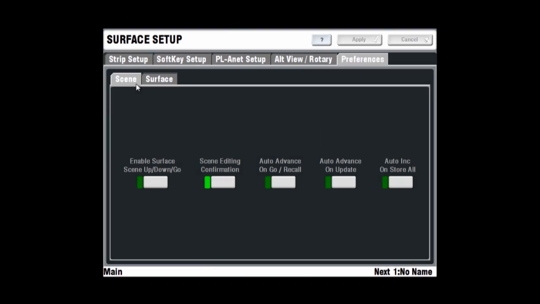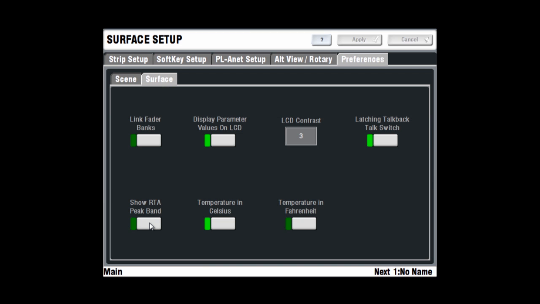Enable Scene Up-Down Go keys enable or disable the Surface automation keys. Unless you are using these for fast cue recall during a theatre show, we recommend you disable them to avoid accidental operation. Scene Editing Confirmation enables a pop-up screen to help prevent accidental overwriting of settings. Show RTA Peak Band enables the peak LED on the RTA display to show the frequency band with the highest signal level. This is useful for ringing out a system. Temperature chooses degrees Celsius or Fahrenheit for temperature display.